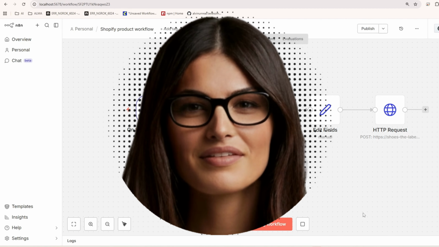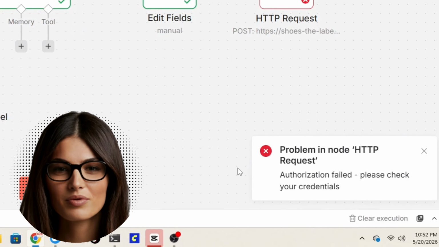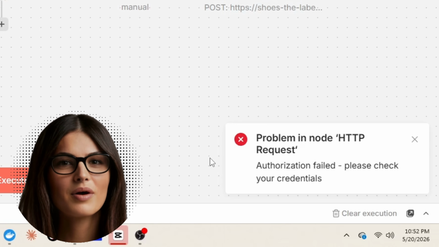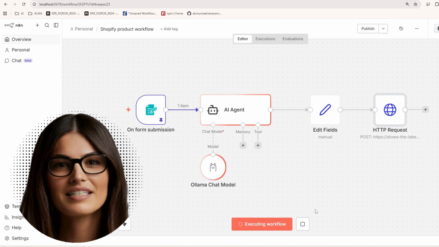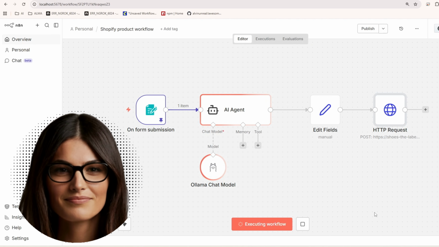Getting invalid token or authentication errors when making Shopify API requests? In this video, I'll show you how to generate the correct Shopify API access token step by step.